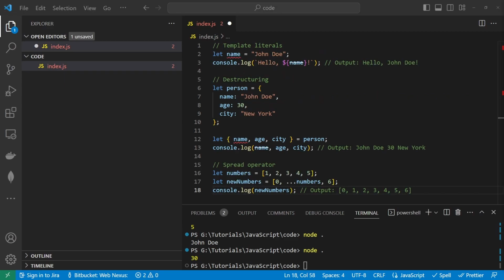Finally, let's talk about some of the latest features added to JavaScript ES6. We'll cover template literals, destructuring, and the spread operator. In the example at the top, we demonstrate how to use template literals to easily insert variables into string literals. We then show you how to use destructuring to extract properties from an object and assign them to individual variables. Finally, I show you how to use the spread operator to combine arrays or spread elements of an array into a new array.